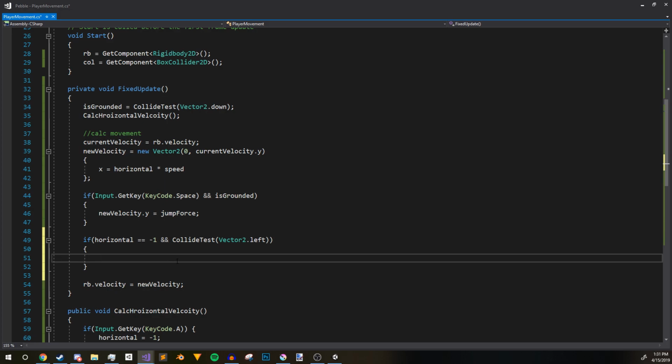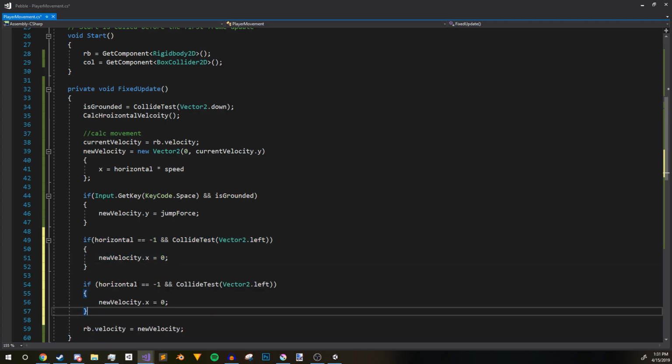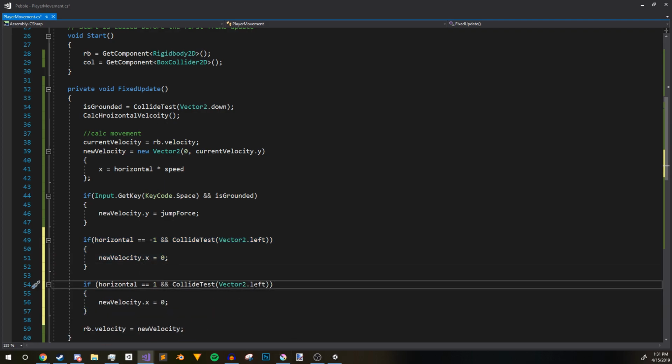So this means if we're going left and our collide test just returned true for something to our left, we now ran into something. We know this. So let's set our newVelocity.x equal to 0. And then let's just copy and paste this for going right. So let's make that +1, Vector2.right. That should be the same.